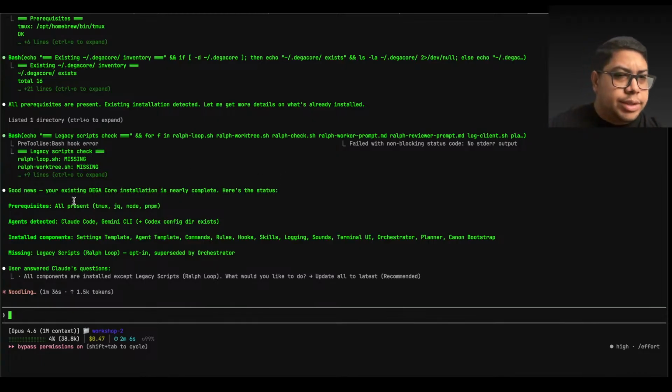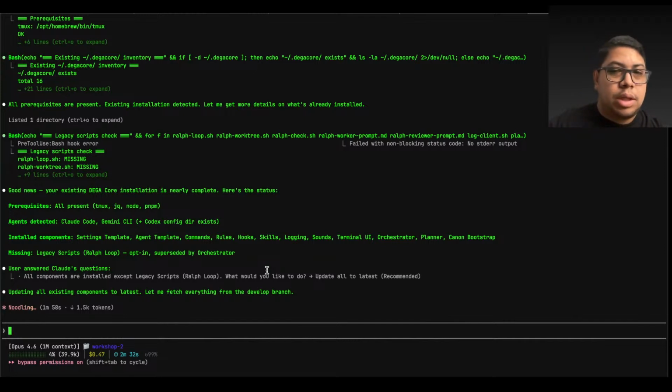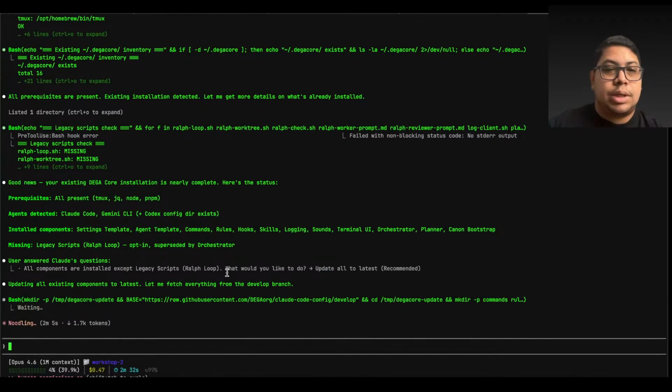It also already checked the prerequisite, right? Which is a lot of checks that it does prior, right? So we have a couple utilities, right? Node, npm, tmux, jq, but you don't have to worry about it. It is going to automatically install it, and then continue with the upcoming steps.